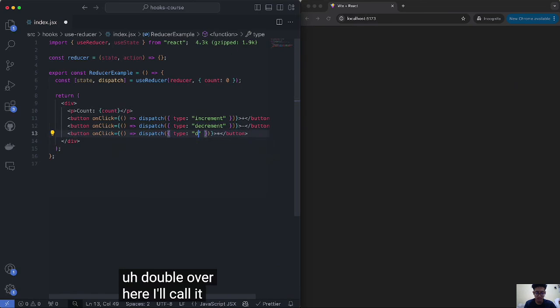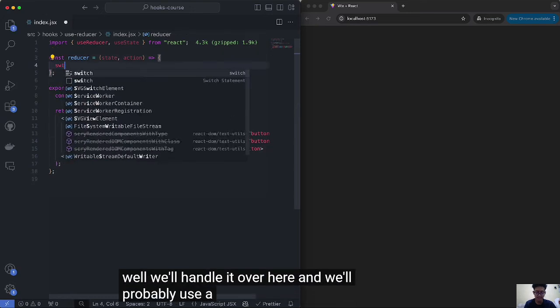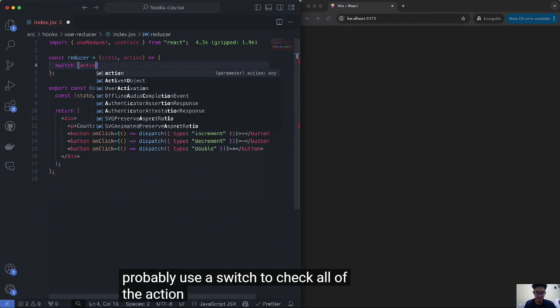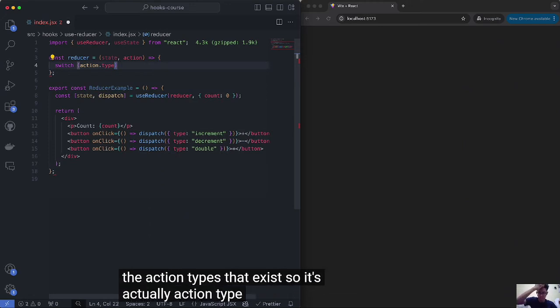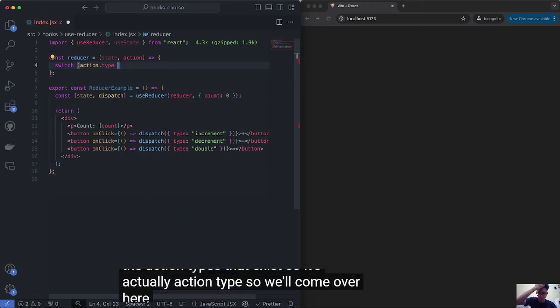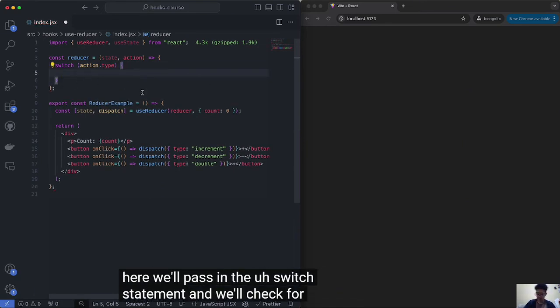We'll call it double. Now, where will we handle this? Well, we'll handle it over here, and we'll probably use a switch to check all of the action types that exist. So it's actually action type. So we'll come over here, we'll pass in the switch statement, and we'll check for all the cases.